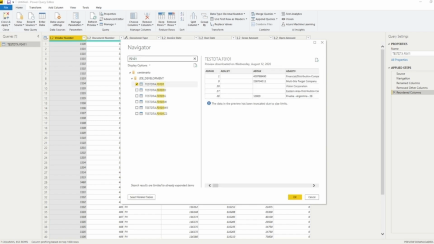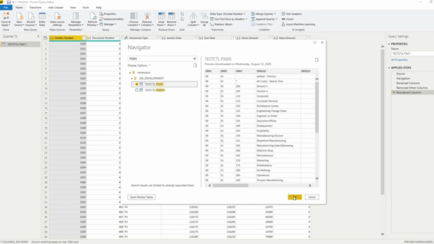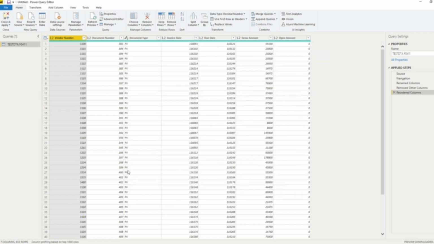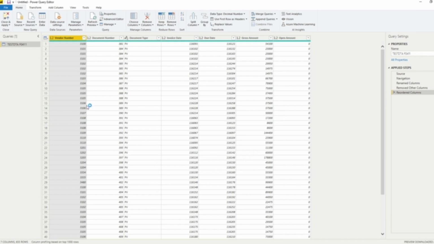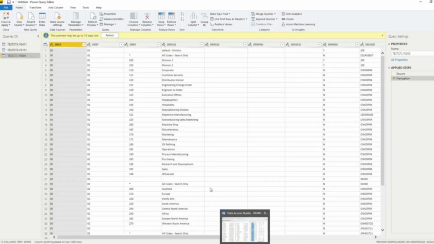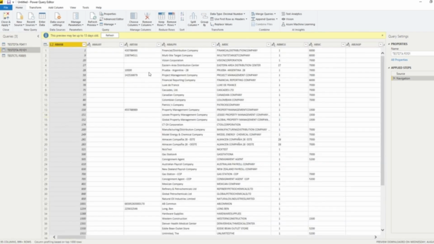So I'll go ahead and check both of these fields, the F0101 and the F0005. And then I'm going to select OK. I'll again select the import option here once this loads. And then I can wait for those new queries to appear. So again, I just want to reiterate, in DAS, this was a double click. In Power BI, it's actually a connection back to the original location of the description.